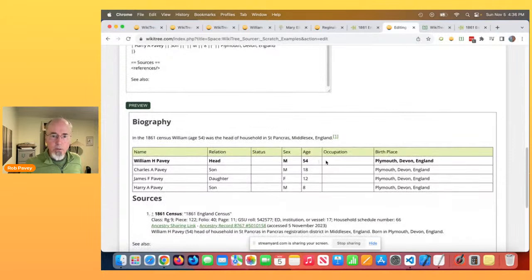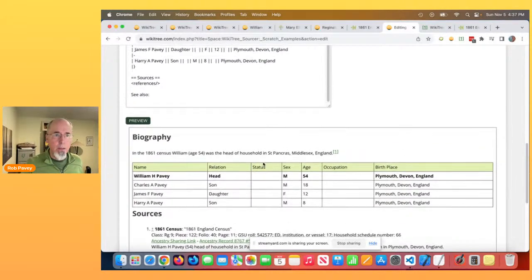But often you can see that the table isn't fully transcribed. On Ancestry for that census, they didn't transcribe the status and the occupation, but WikiTree Sourcer knows that those are available in the image, so it puts them in the table so that you can fill them in later.